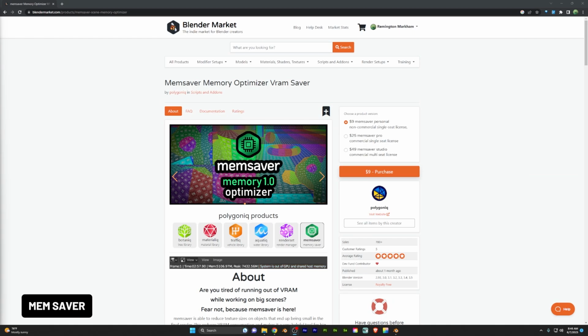Polygonic just released this new add-on, which doesn't increase render times per se, but it allows you to render more complex scenes because it optimizes your scenes for VRAM. So if you find yourself constantly running out of VRAM, check this out.